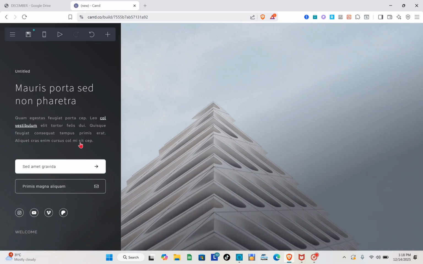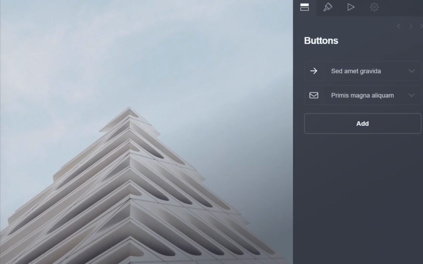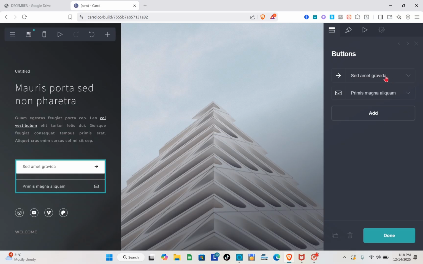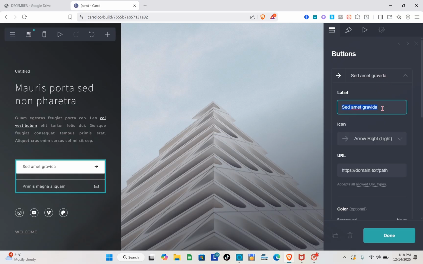And then if you'd like to customize your buttons, just tap on this one, and then you'll be able to see here now your buttons. So for example, the label for this one, visit us for more info. Okay, and then click on done.